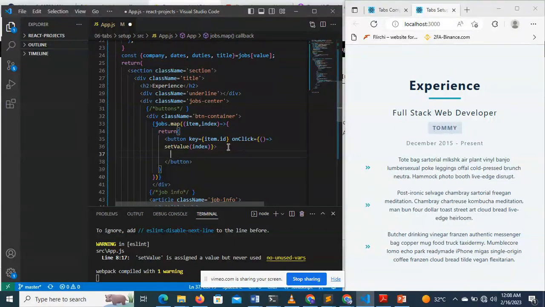Good. So what should we put inside our button? So set value this. But I have to set the class name. Yeah, I remember I gave a class name for this button. The class name is job button.